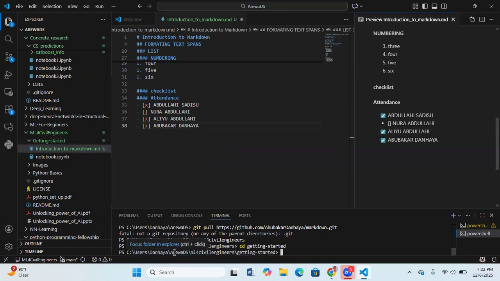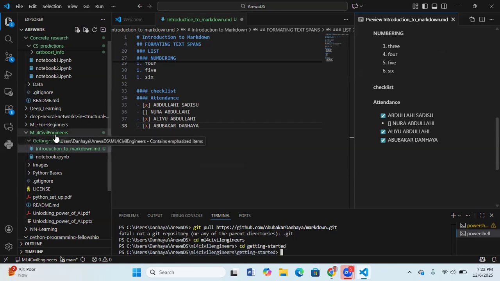Look at here. Initially, my terminal is under RODS. So I navigate to this machine learning for civil engineers folder and also enter another folder, because this getting started is under this machine learning for civil engineers folder. So that's why I enter this. Then I need to add this in my GitHub. So let me say git add. Instead of writing the name of this file, I'm just going to write git add, then space, dot, full stop.